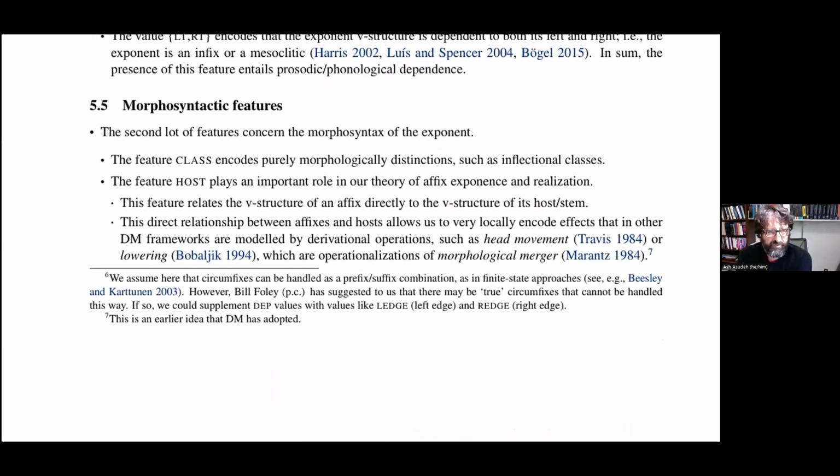Now let's turn to the morphosyntactic features, one of which, the host feature, I want to talk about in some detail. So the second lot of features concerns the morphosyntax of the exponent. The feature class encodes purely morphological distinctions, such as inflectional class. So notice that LrFG is not allergic to capturing things like declension and conjugation, and this is how we do it, right? Regular distributed morphology kind of wants to wish this stuff away, but I don't think that's actually a completely responsible attitude towards morphology.